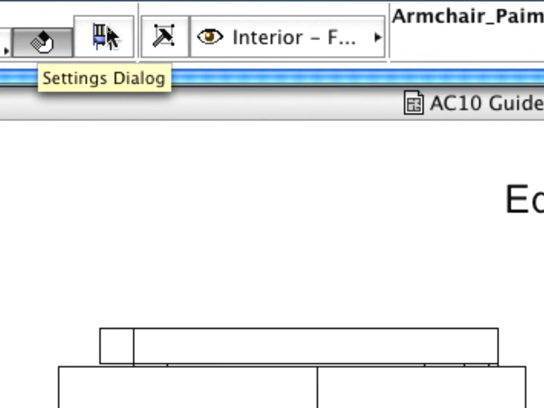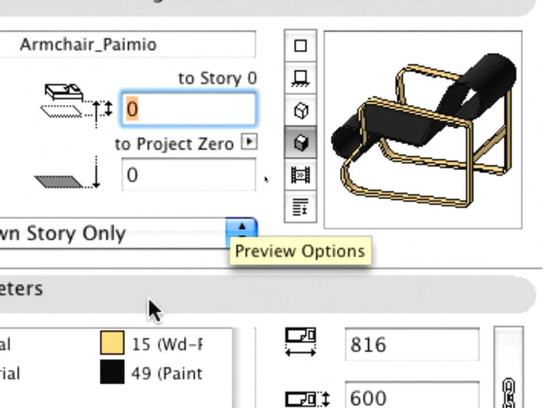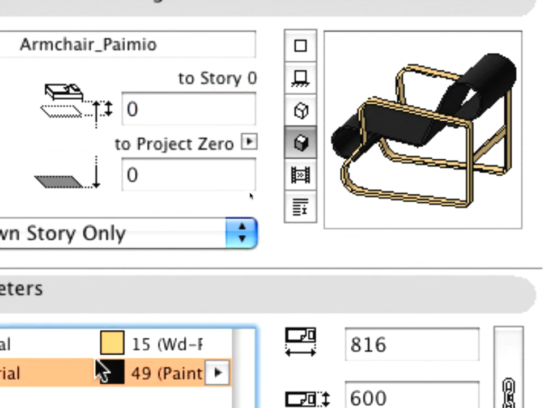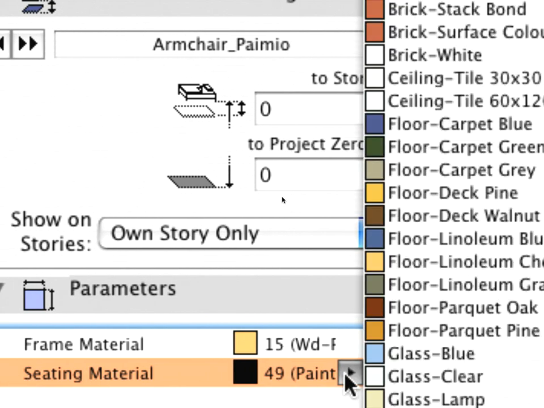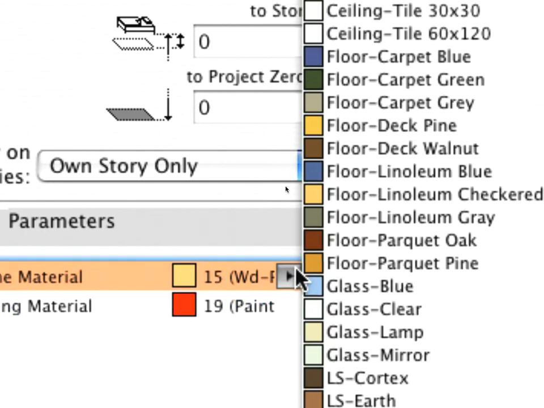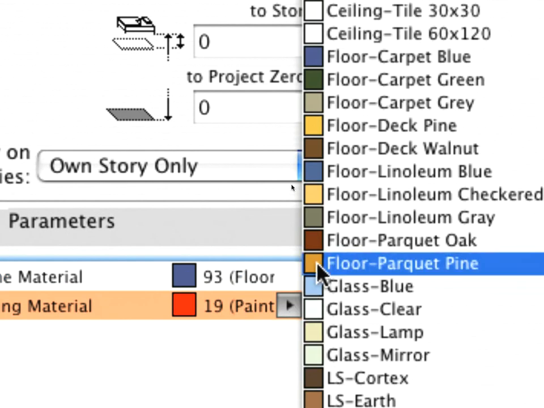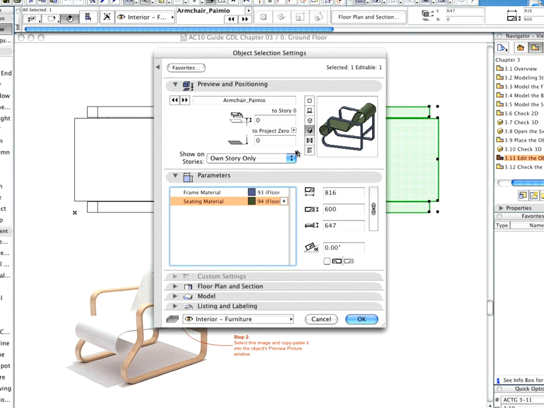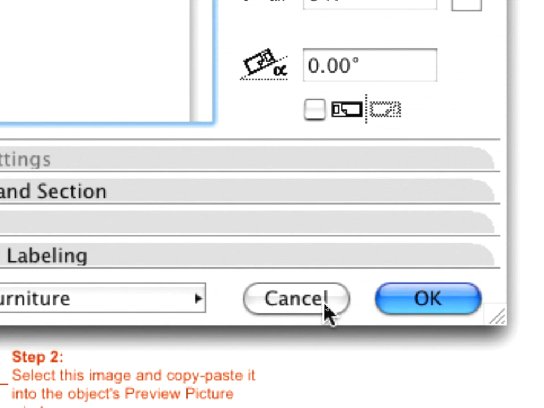Open the Object Settings dialog. Notice that the previously created chair preview image is also available in addition to other previews. At the Parameters tab page, the frame and the seating material have been added. You are free to change these materials from the material list. Notice that the 3D preview of the chair also immediately reflects the color of the new material. Let's leave this dialog now by hitting the Cancel button and leave the materials unchanged.